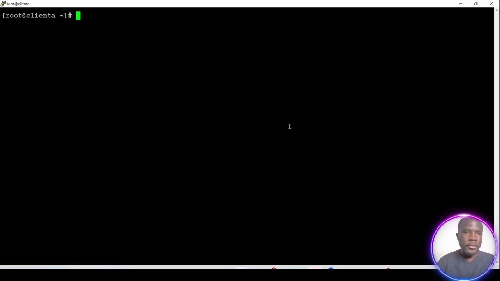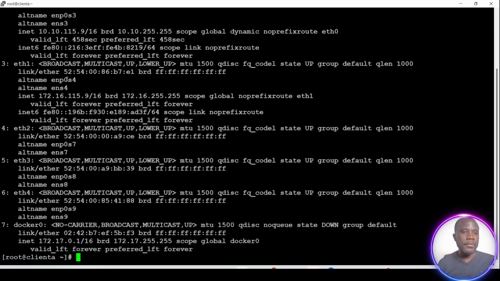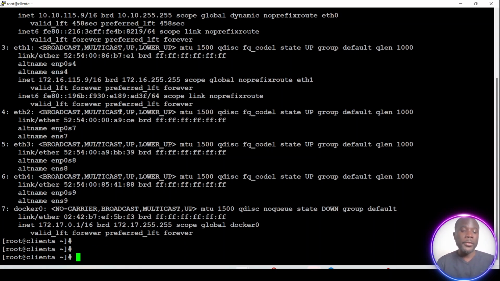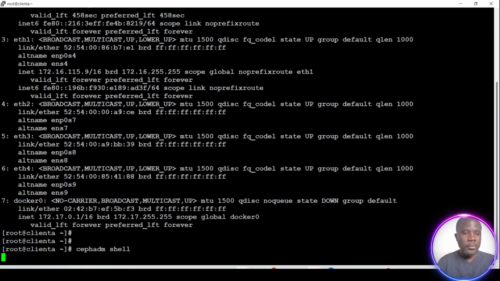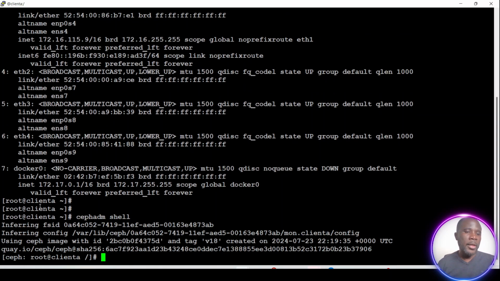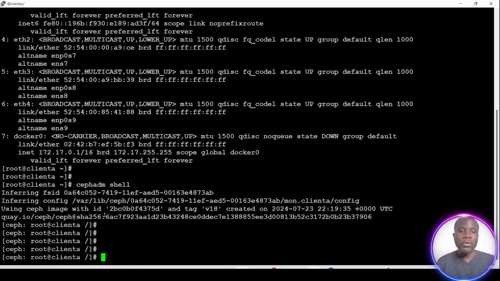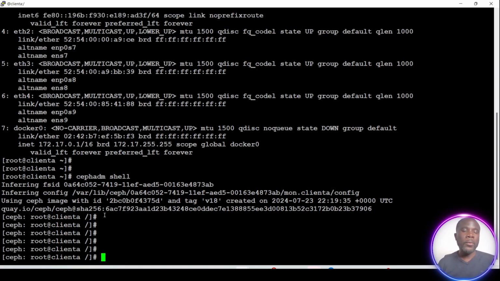So let's go. We are on this cluster definitively, as you can see. So let's go on the shell of cephadm, because we are on an admin node, so from there we can do whatever we have to do on the cluster. So the first step is to create a new pool in our cluster.